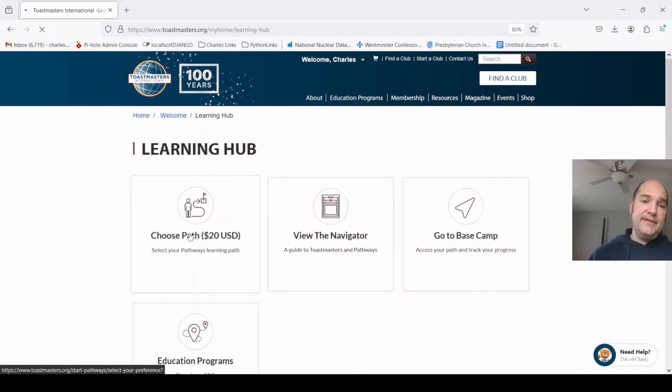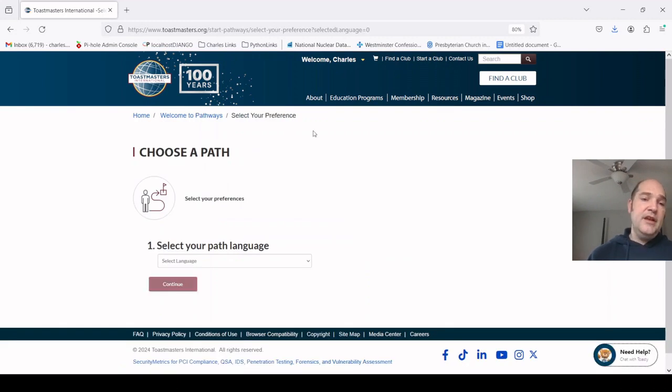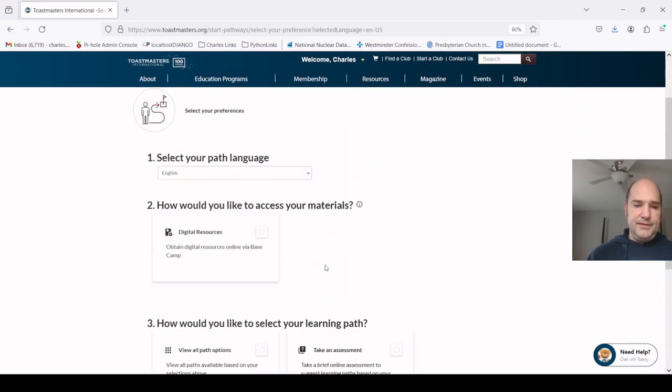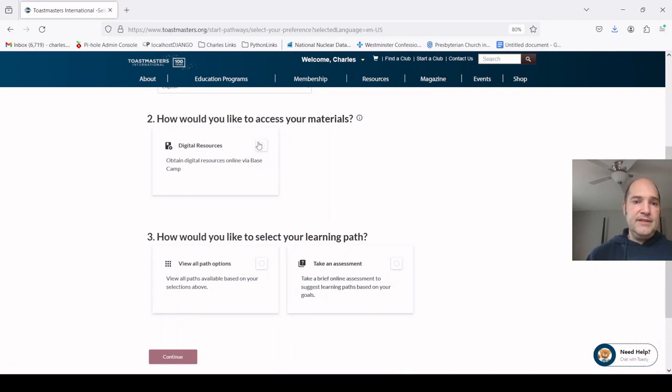If you want to choose a path, let's pretend we're choosing a path. You will come here. You will select a language, presumably English. You will select digital resources, because that's the only option. I don't know why it's not pre-selected. And then you may take an assessment in which the website will ask you a series of questions and then guide you to a selected pathway that they think you're most interested in, or you may view all path options, which is what I'm going to do.